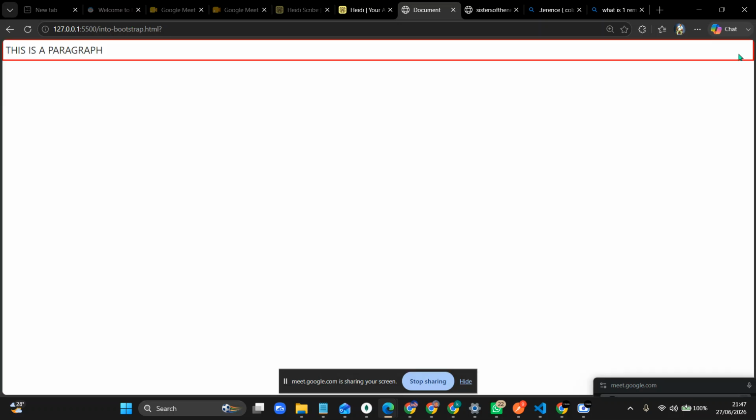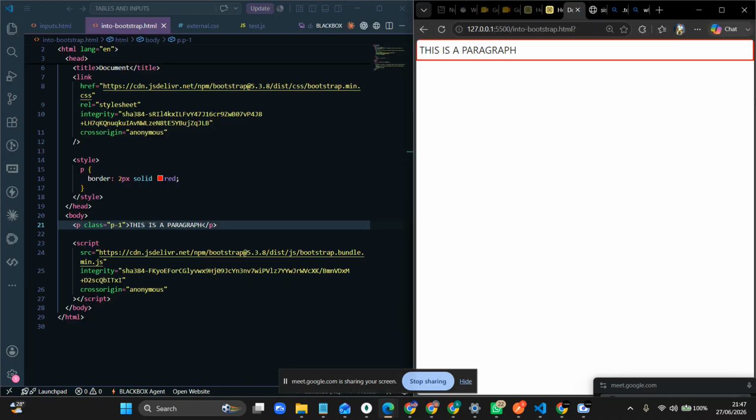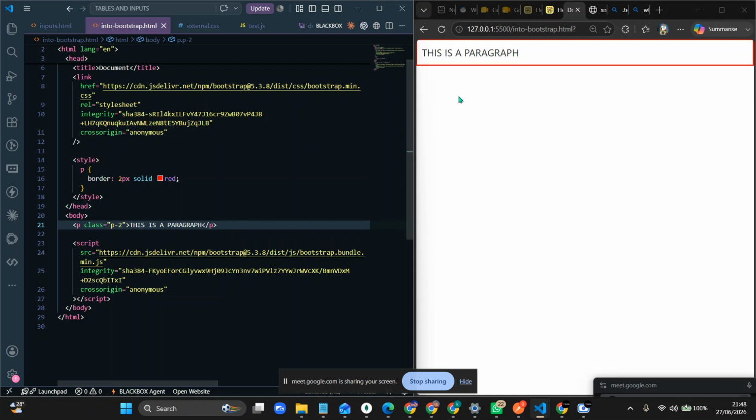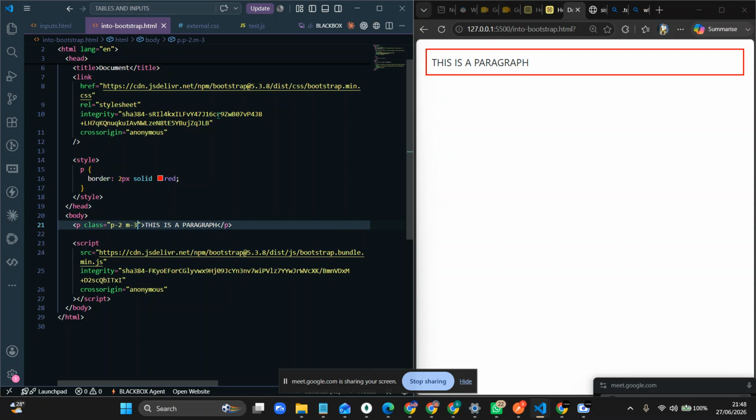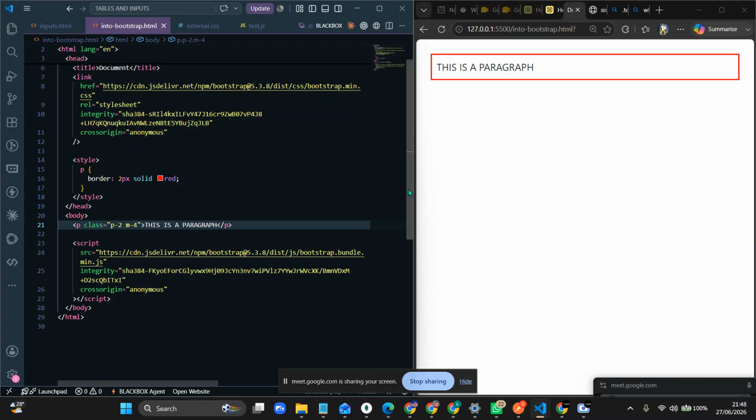So I'm going to close this. Let's go back to this. Okay, so P1 is 4 pixels. Let's make it P2, which we are assuming is 8 pixels. Then if we need margin, you can add it on the same place and say maybe M3. So it's going to give you margin. Remember, margin is outside of the border. Or if you want it bigger, we go M4. If you want it bigger again, we go M5.